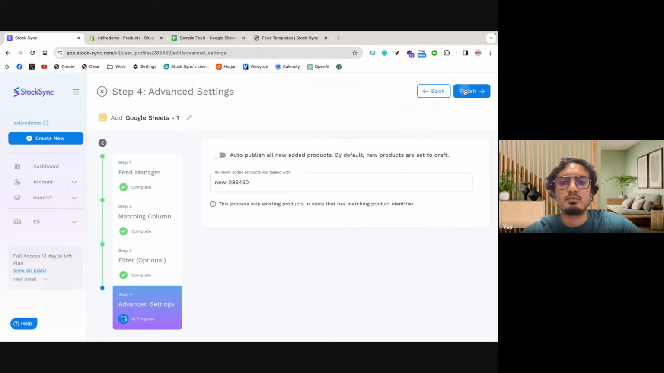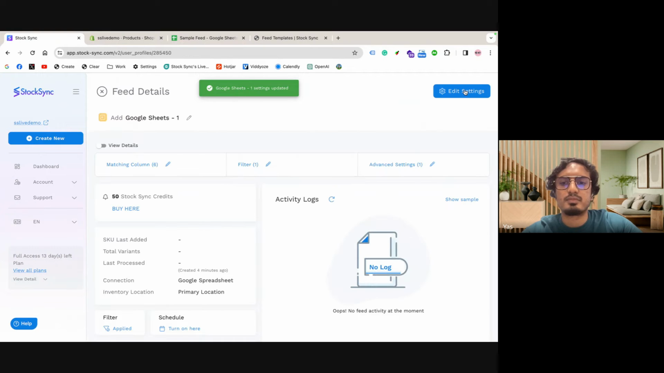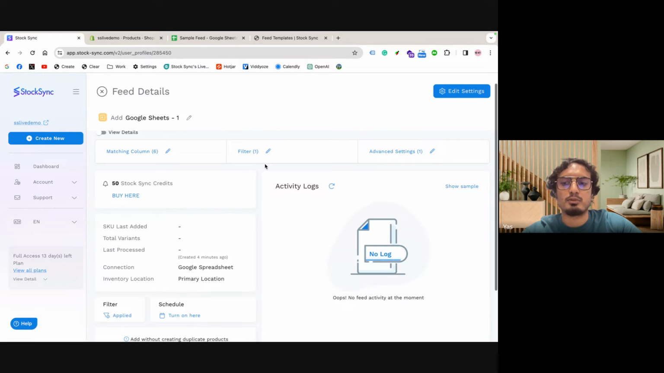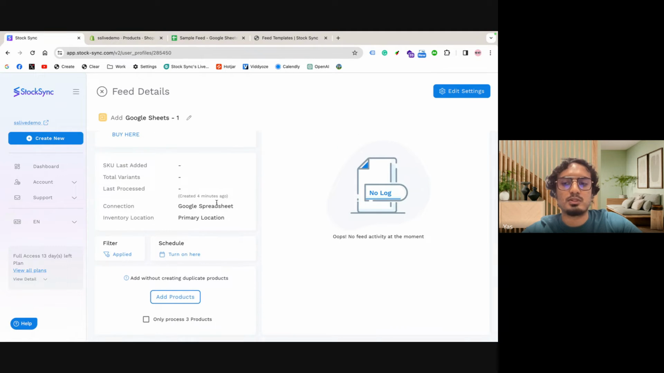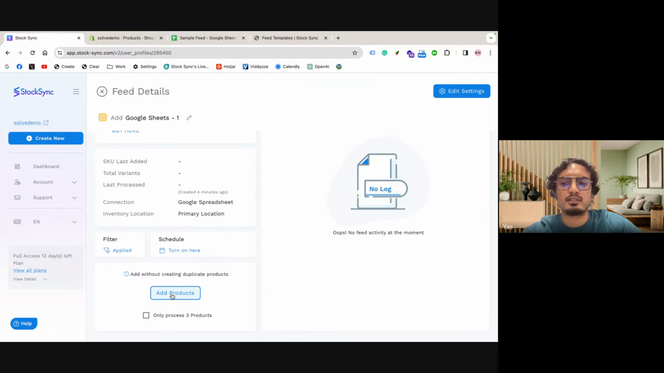So once you are done with that, click on finish and you have basically set up the first feed. So now we have completed our inventory feed. To add the products to our store, we simply click on add products. This action will trigger StockSync to import the data from a Google Sheet.